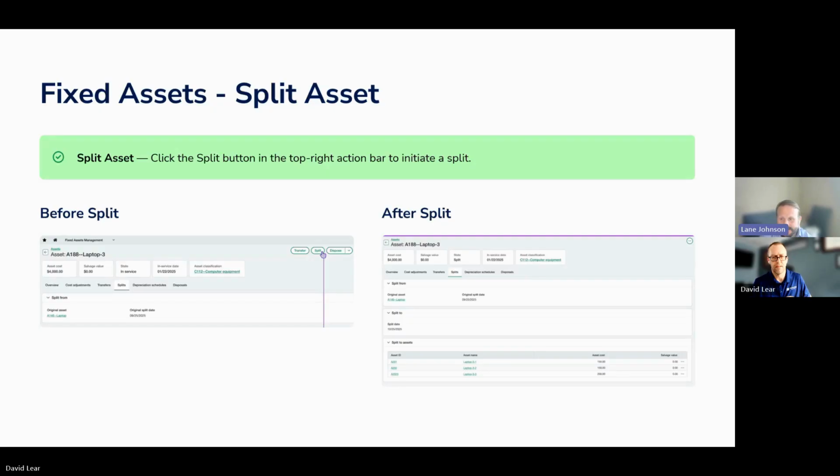So just moving on, the process is really straightforward. Lane, can I jump in quickly? Sure. Is there a distinction here between the old fixed asset module and, I'm guessing, the newer fixed asset module?